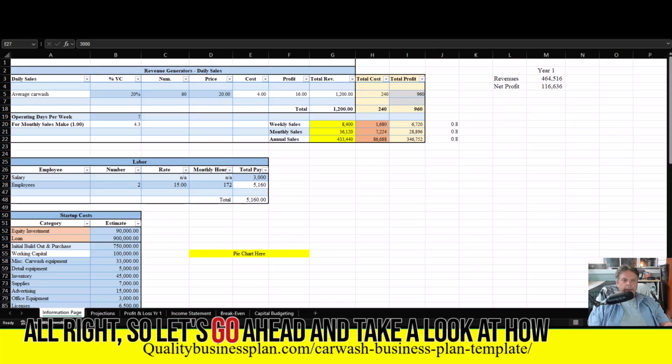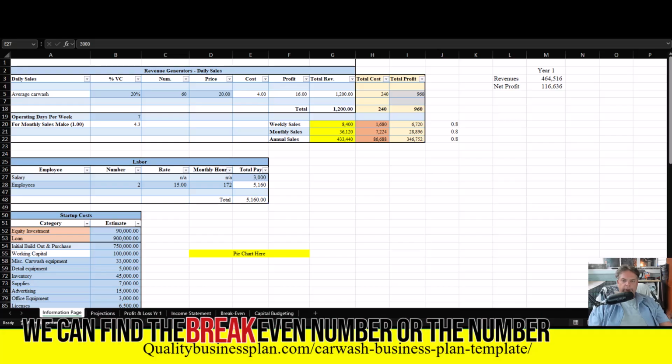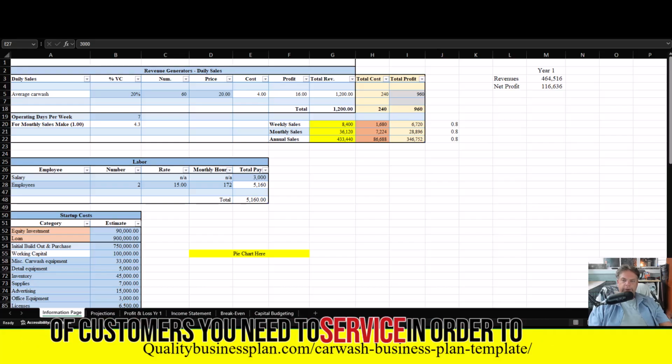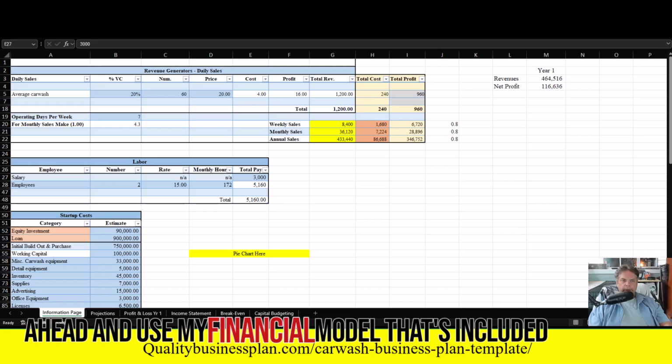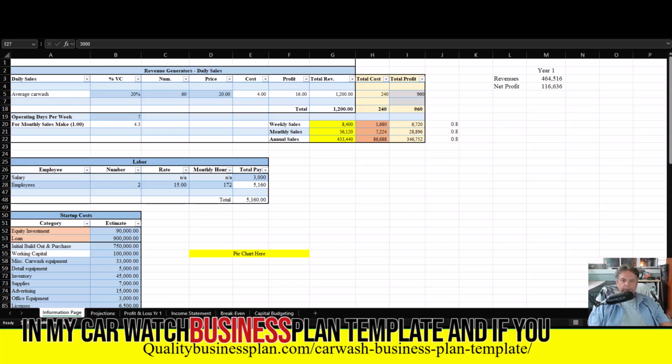All right, so let's take a look at how we can find the break-even number, or the number of customers you need to service in order to break even for your car wash. And I'm going to use my financial model that's included in my car wash business plan template.